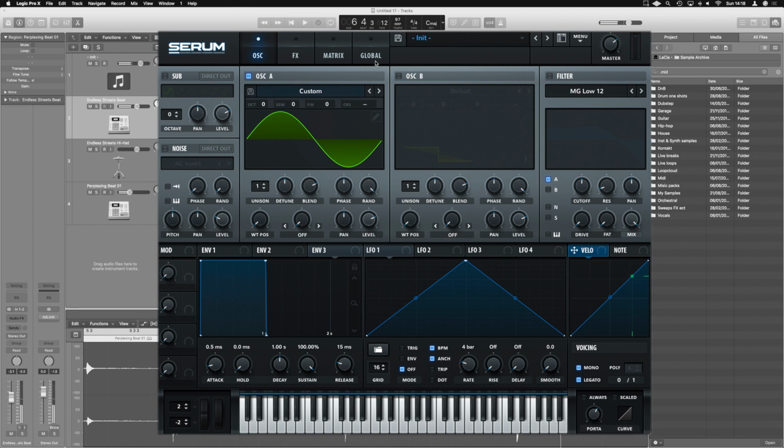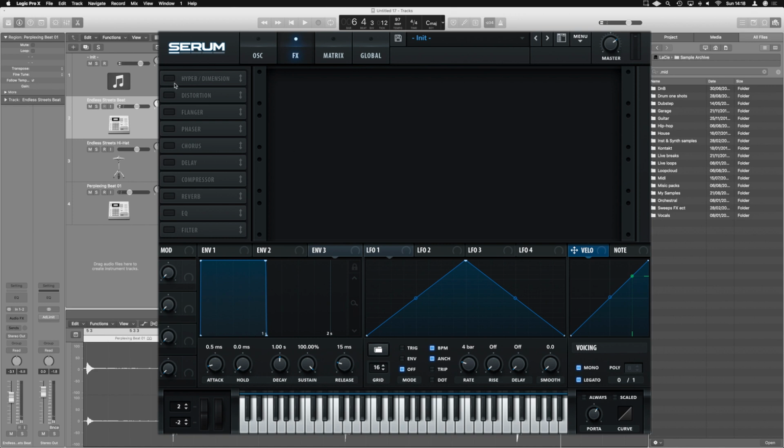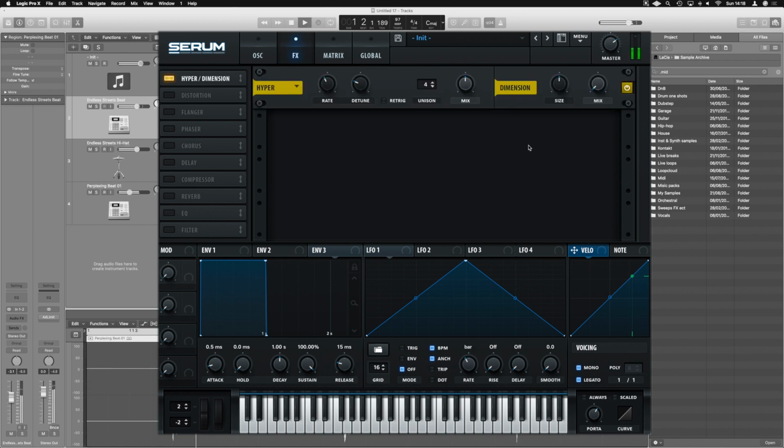Okay, we're going to add some extra harmonics into this sub by going into effects. I'm going to put the hyperdimension on. Crank up the detune slightly here. Take the unison just down to 2 though. Take the rate down a bit. A little bit up on the mix.